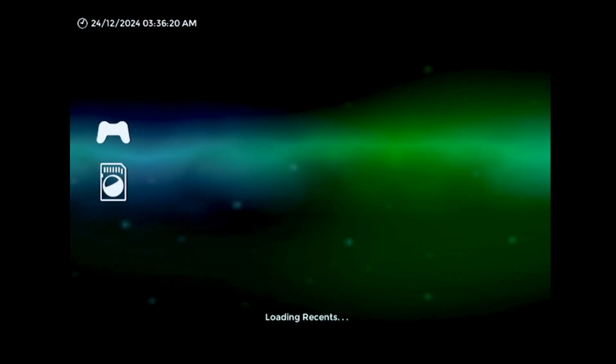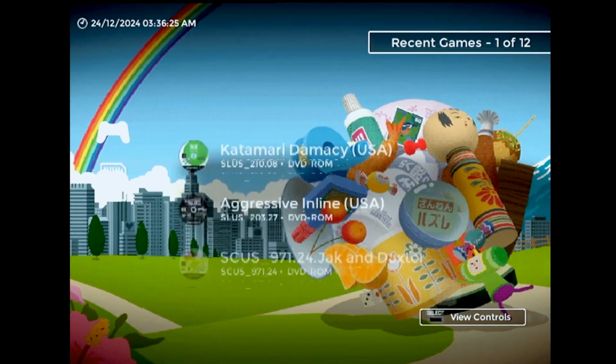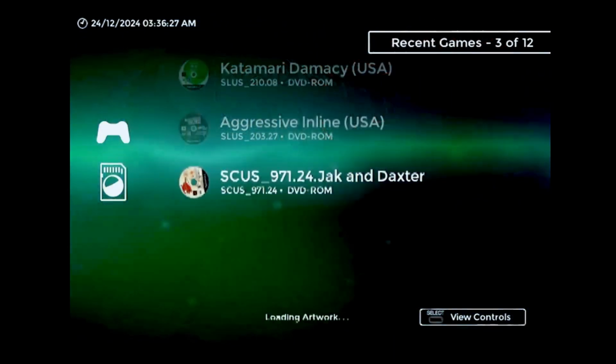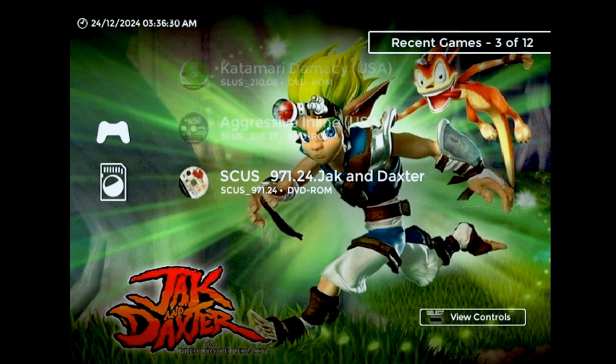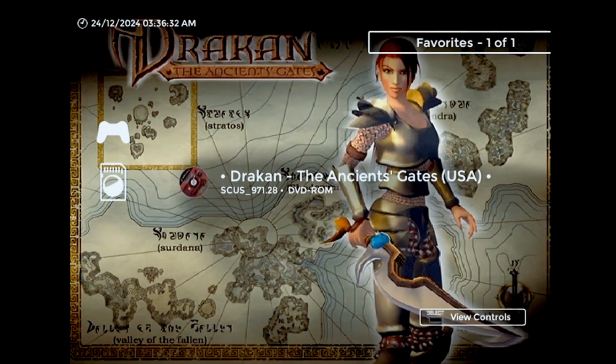The other new feature I've added in this update is a recent games list. It keeps track of the last 10 games played and displays them in reverse chronological order. Pressing triangle on the menu now cycles between all games, recent games, and favorites in that order.